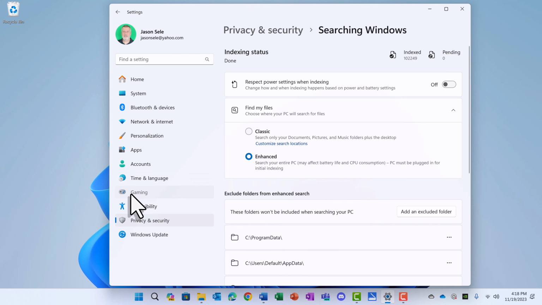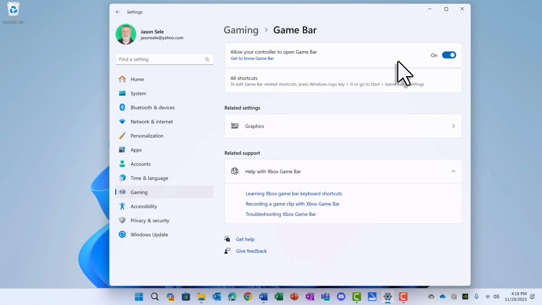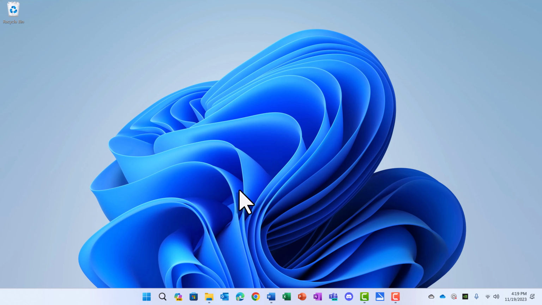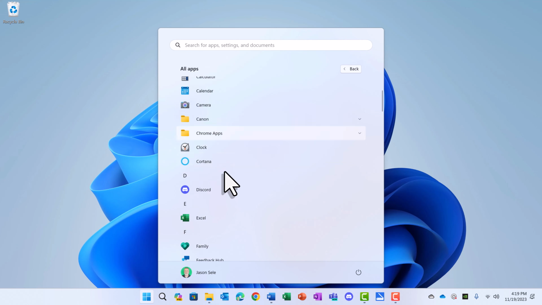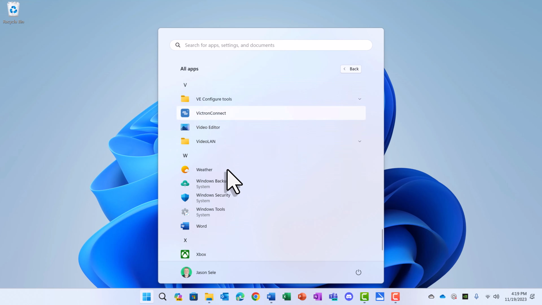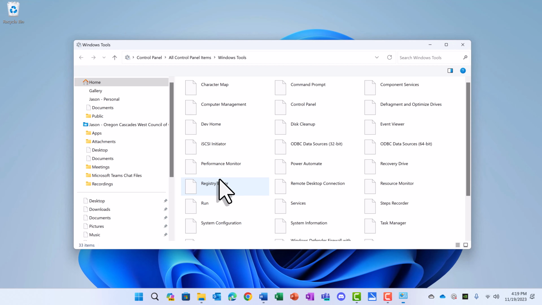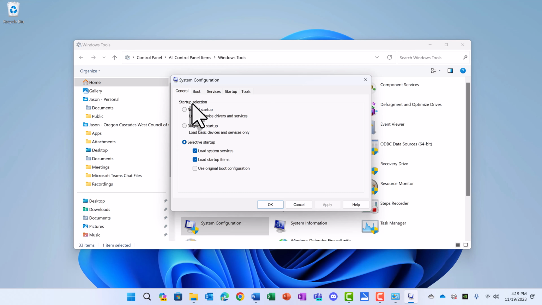Now come over here to Gaming, click on Game Bar, and if you're not using your PC for heavy gaming use, then it's a good idea to turn this game bar off since that takes resources. Let's close this, and in your menu, click Start, go to All Apps, scroll down here to Windows Tools. Choose System Configuration and go up here to Boot.